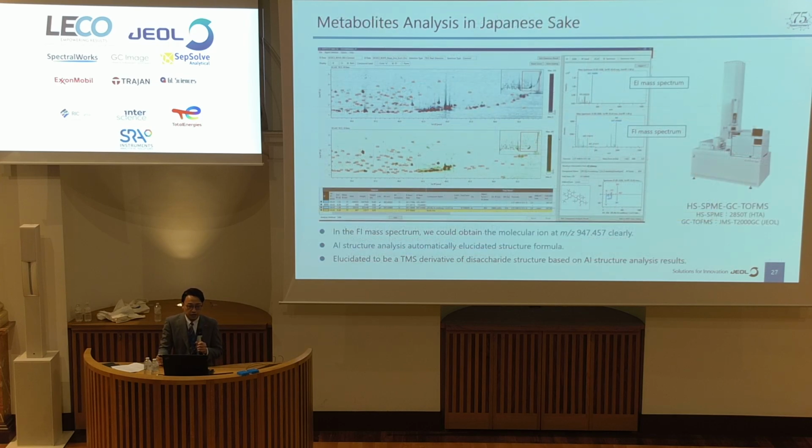We also tried a metabolite analysis in Japanese sake. This is just one slide for these applications, but it is showing disaccharide compounds as TMS derivatives. In EI, we cannot see any molecular ion, but we can see the molecular ion m/z 947 in the FI mass spectrum. This component is not listed in NIST, but we got this structure candidate from our AI library.